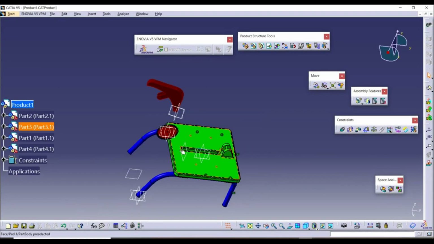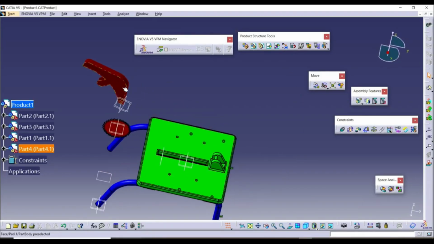Okay. And now let's define the constraints for this part here. We want to put this part right here. So first we want to make sure that this face here is parallel with this face here.